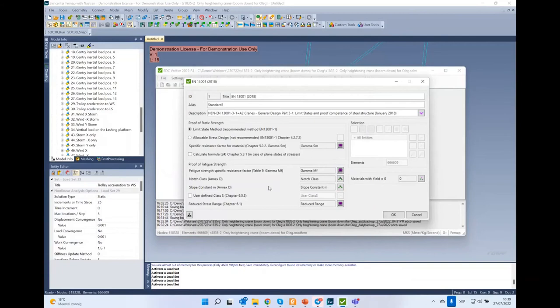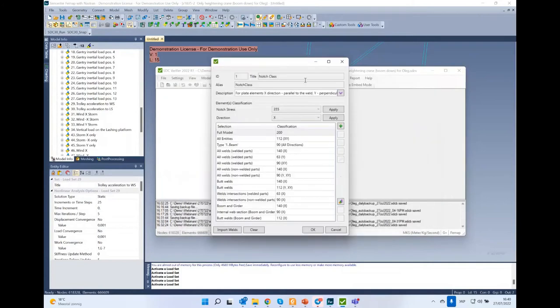Also, you'll have to determine the other resistance factor, gamma MF. And then the important thing is notch class. We have a big classification here. Notch class, or weld type, or weld class, is basically the selection of the surfaces and assigning of the weld quality to the certain welds that are recognized. And it looks like this.